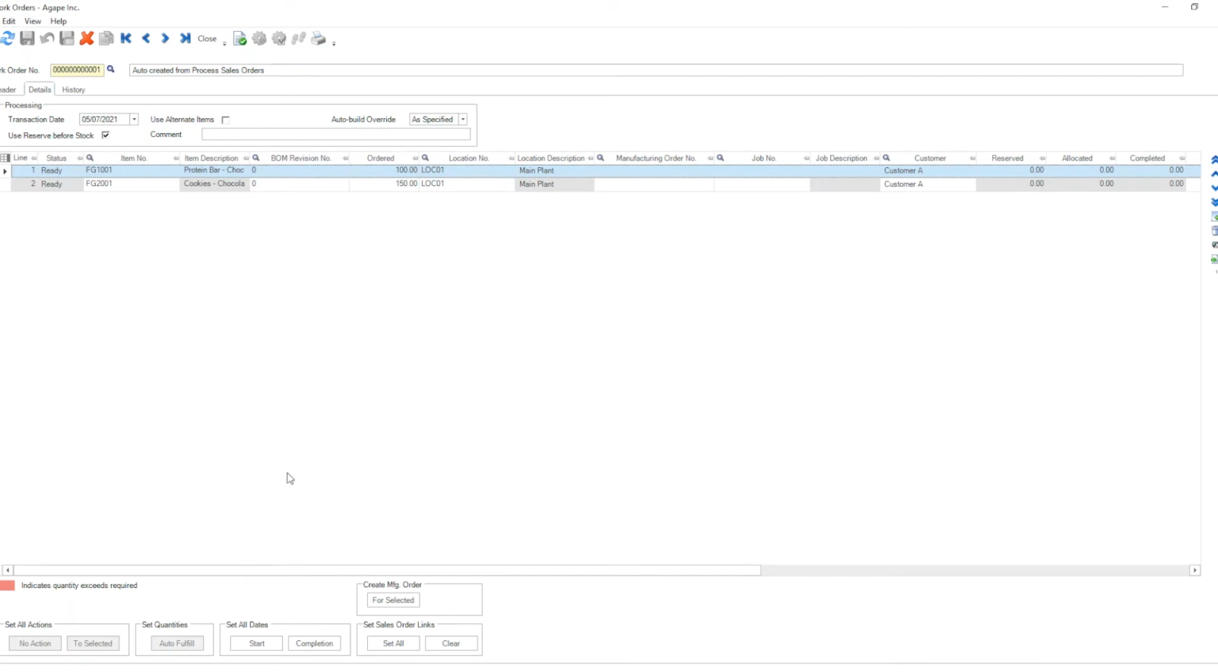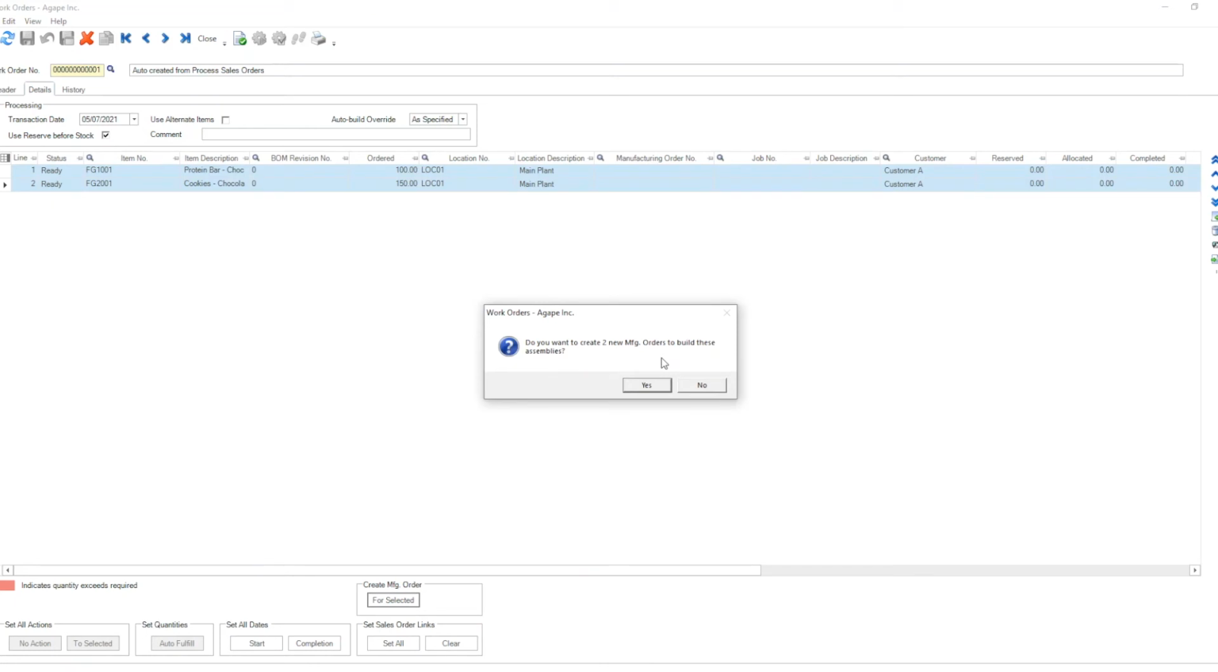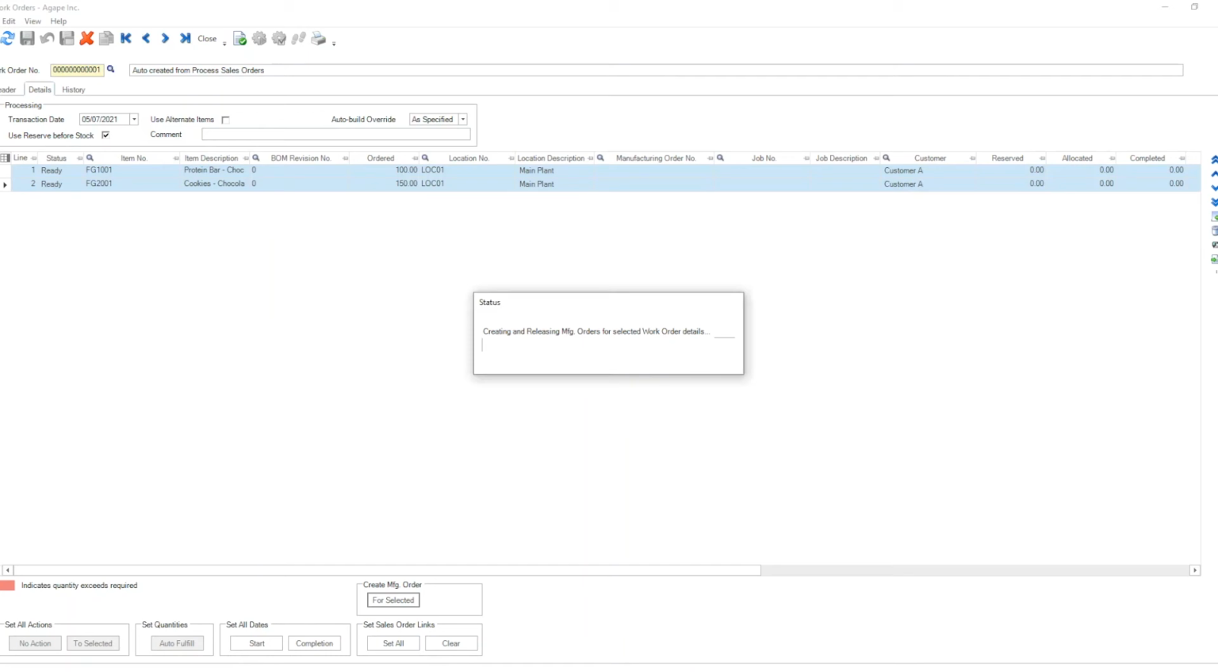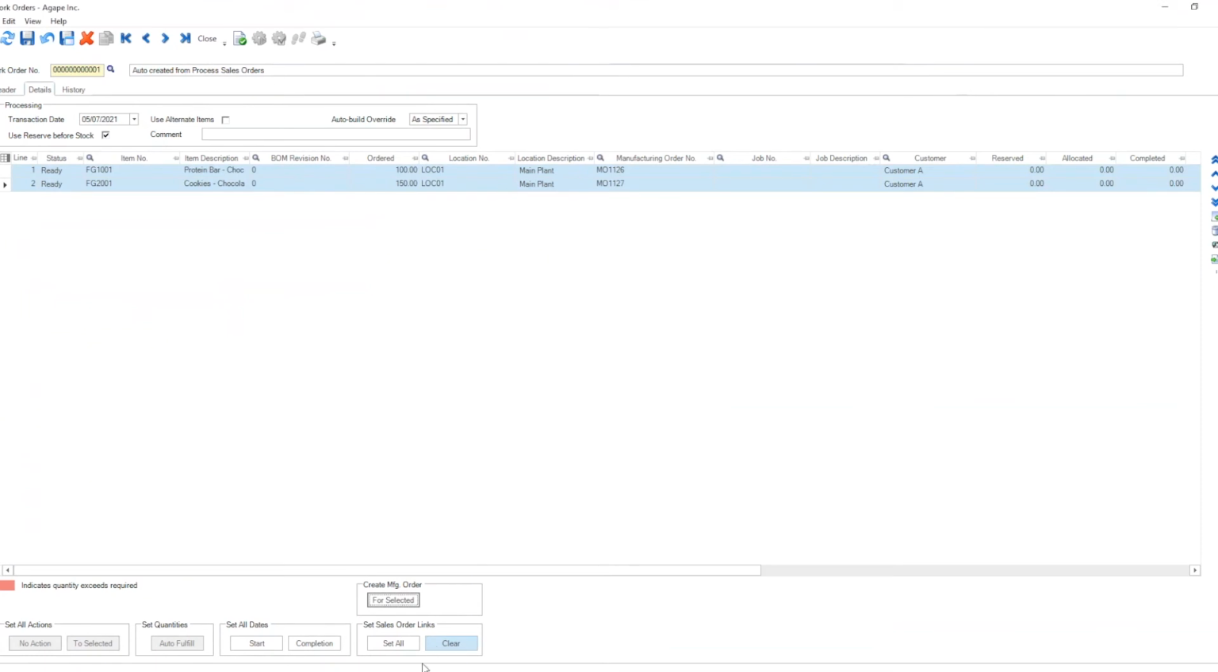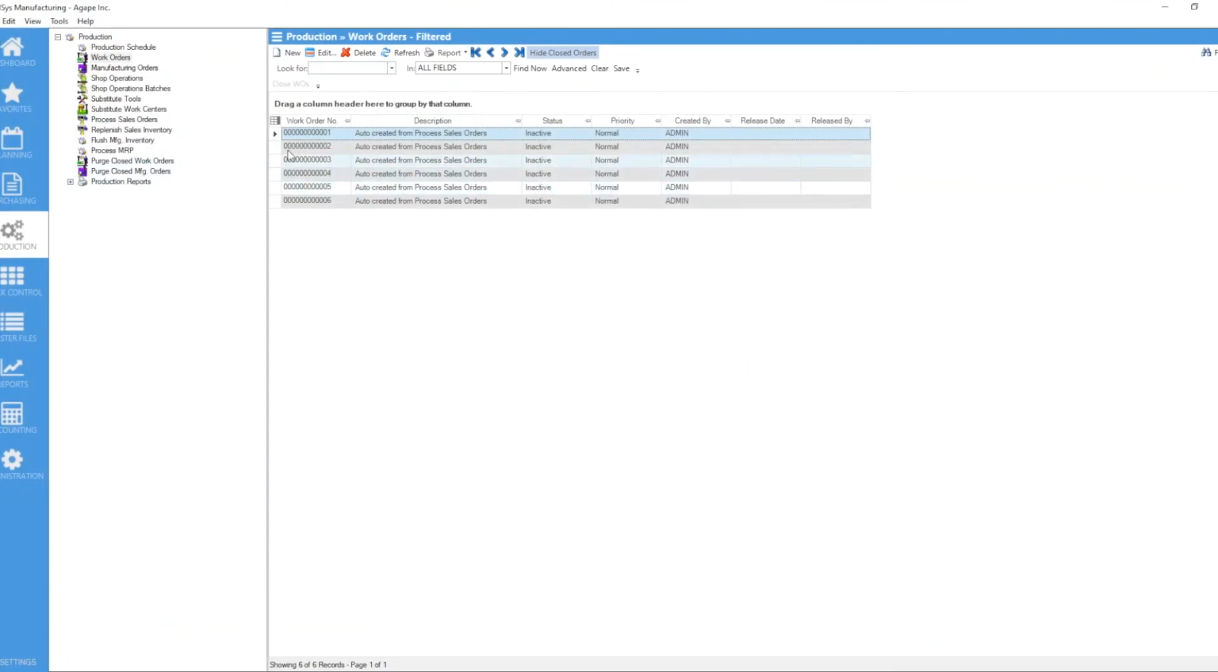But what if I don't want to manufacture these items with a work order, but rather with a manufacturing order? Then I can use the same shift select to select both lines and go down here, create manufacturing orders for selected, hit that. It'll ask me if I want to create 2 new manufacturing orders to build these assemblies. I can say yes, and it has created the manufacturing orders successfully, and it's confirmed. And I can go ahead and save it and close it, and I can do the same for all of these.